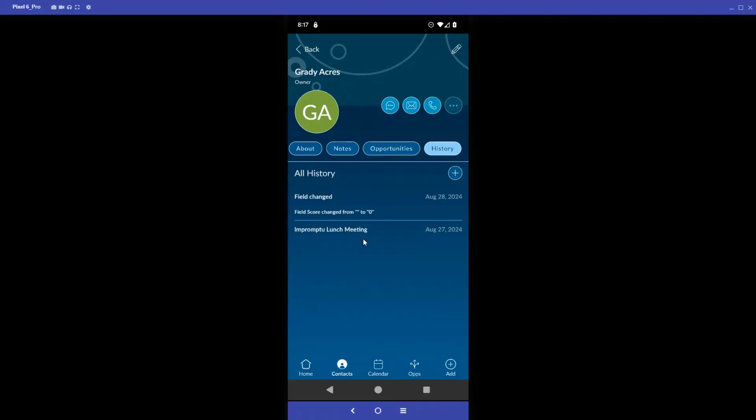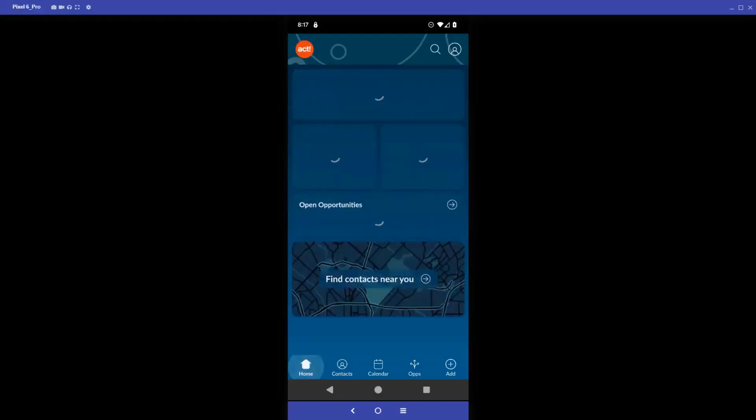So working with contacts is super easy. You can search, you can add, you can edit contacts, you can create notes and history records, and then also see any opportunities and activities that might appear for your contacts as you're looking at them through Act Premium Cloud Mobile.